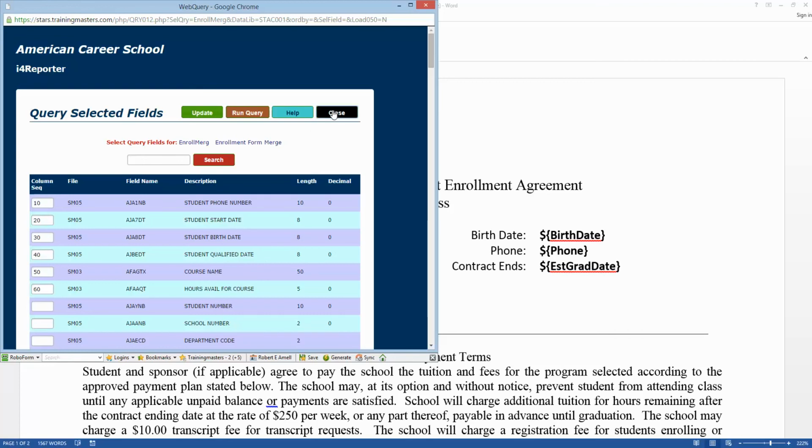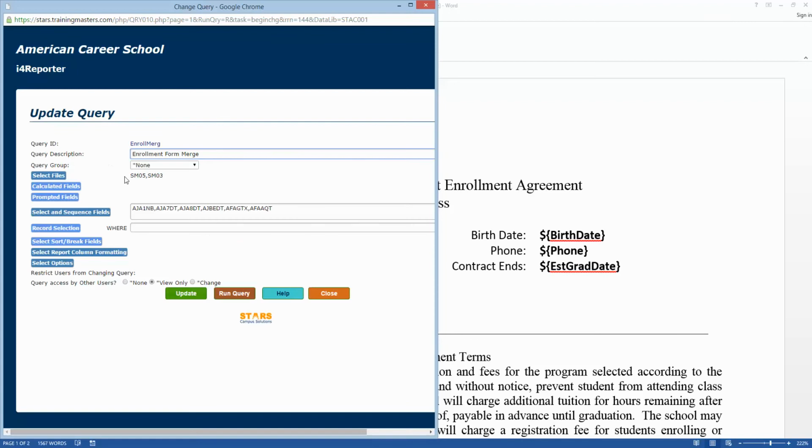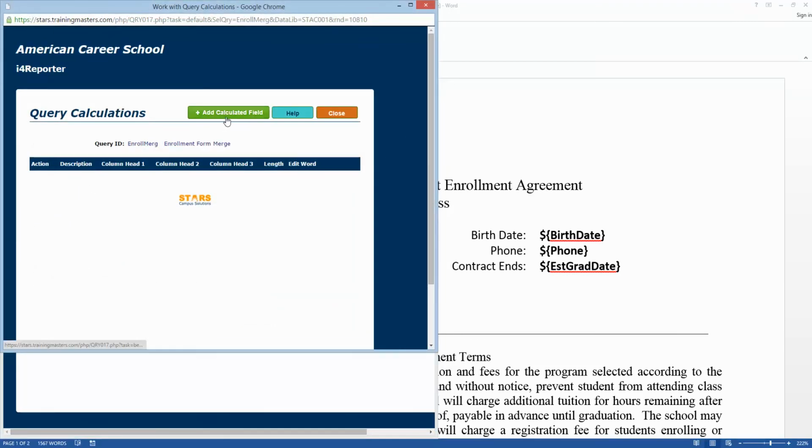Now the only other thing I have to do, I'm going to close that, is create the student name and address all in one field. Actually that phone shouldn't even be there, but we'll get rid of that. So I need to create those fields. I'm going to do a calculated field. So I'm going to add a calculated field.